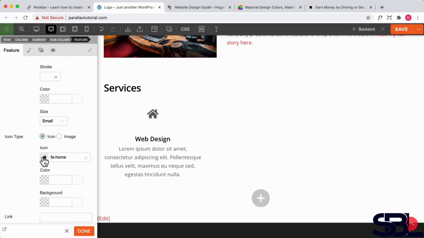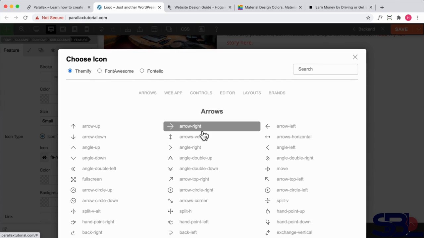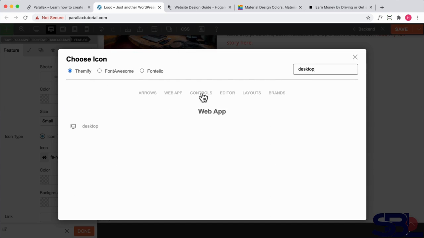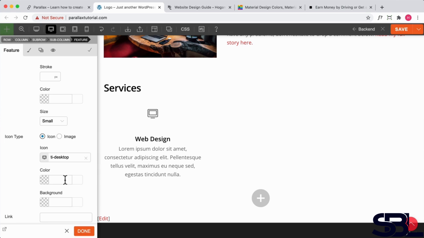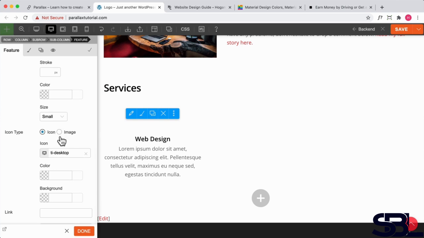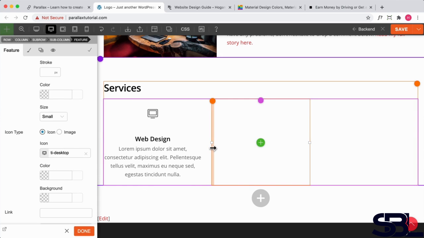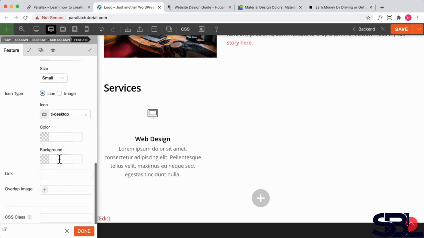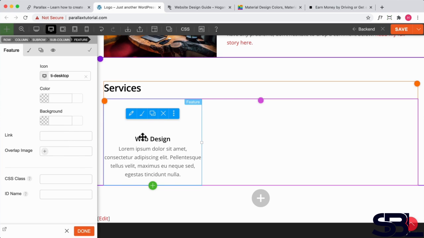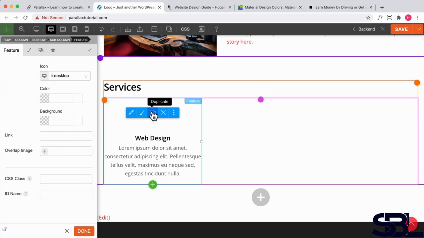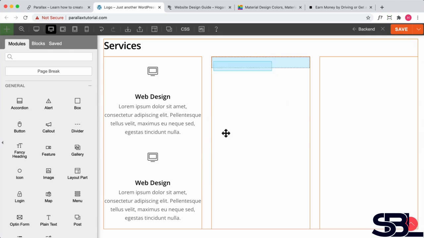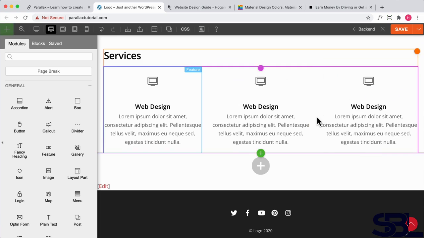And then we're going to scroll down over here and you can change the icon. So you can click on the icon and then we can search for desktop. So this is maybe something to do with web design. So find an icon that relates to your title. You can also upload your own image as well. Then once you've done that, you can link it to your specific page as well, but we don't have any links at the moment. Now we can simply just duplicate the module 2 times like that and drag it into the respective sections.